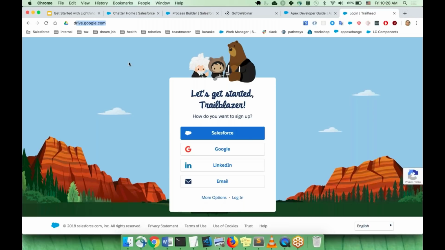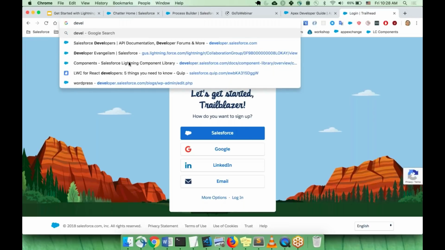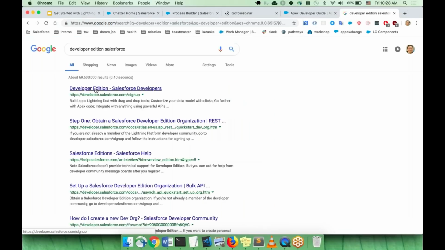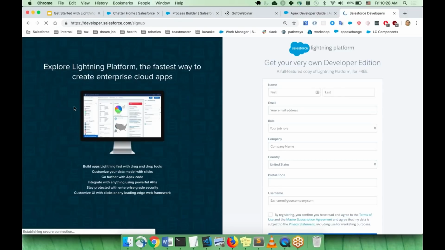Another option is to go directly to the Developer Edition sign up. The Developer Edition is also free, and you can sign up here. It is entirely free, I promise. There are a lot of features that are just out of the box that you can use to play around and develop your developer skills. Both of these are free, by the way.